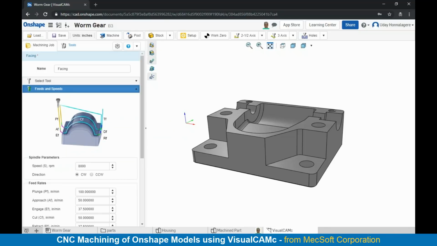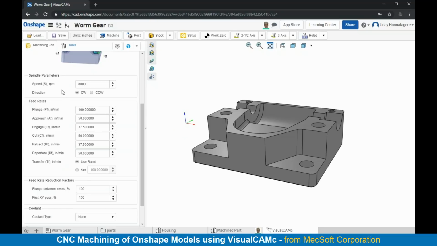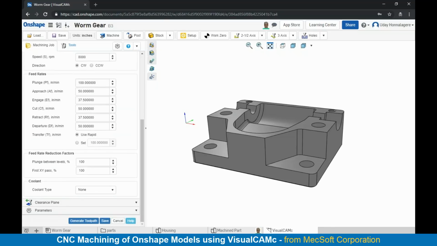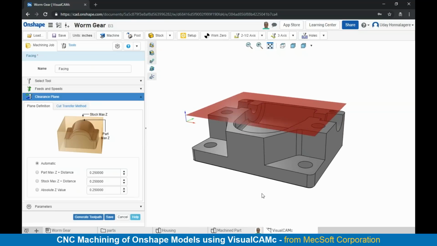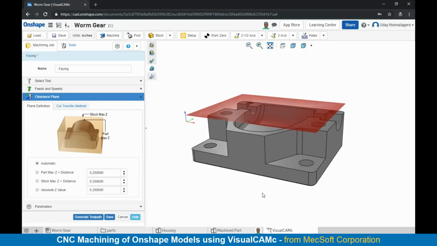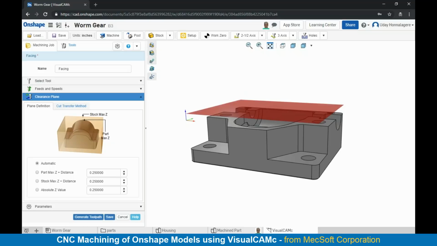The next step is to jump into the Feeds and Speeds tab, where you can specify your spindle RPM, spindle direction, your feed rates for plunge, approach, engage, cut, retract, and departure. Coolant type can be set right here as well. And then you go down to a clearance tab, where you can establish your clearance definition. When you select this tab, you'll automatically see the clearance plane is made visible in the graphics window. You can adjust these using any of these controls.